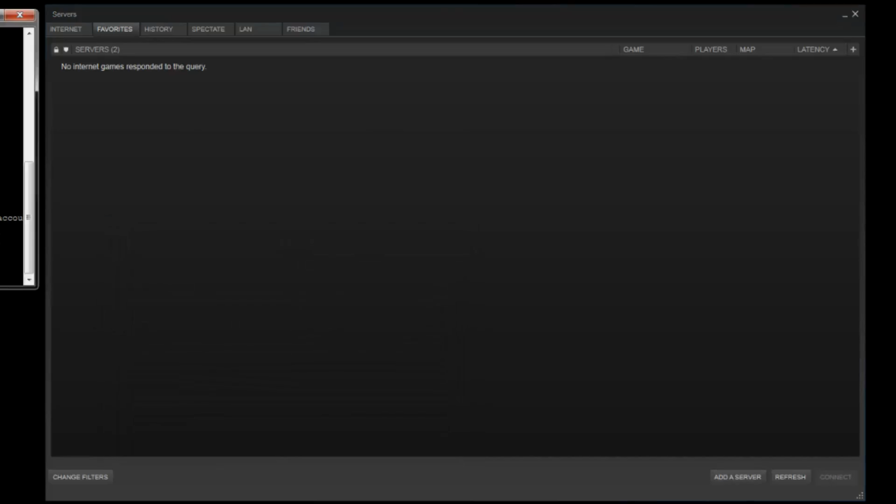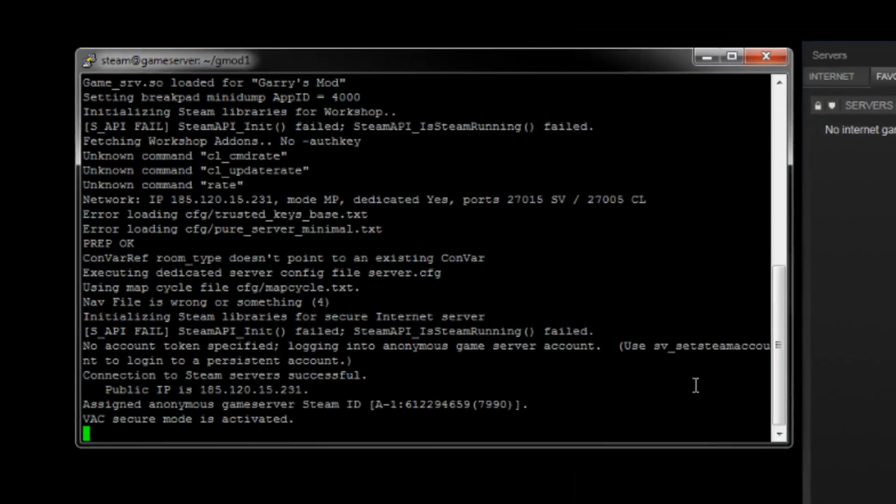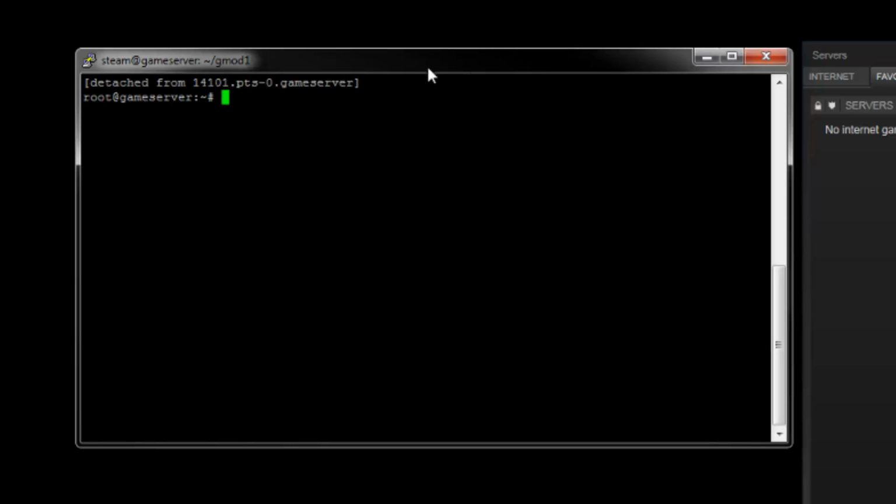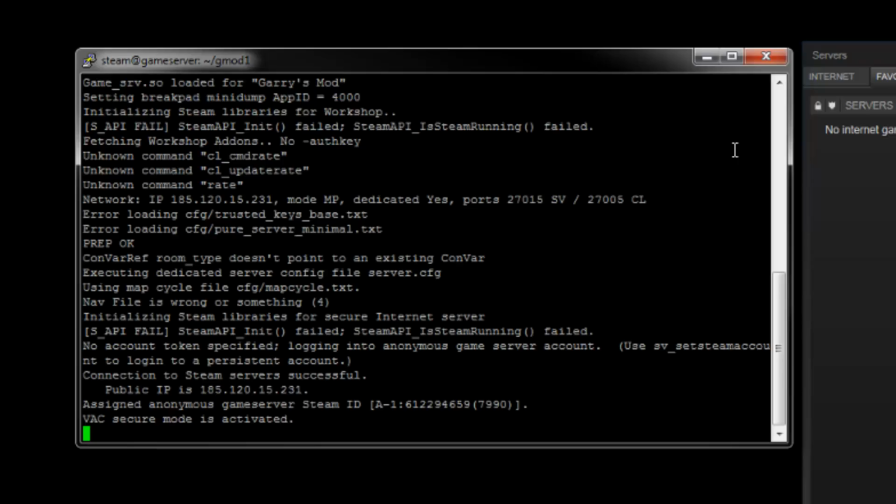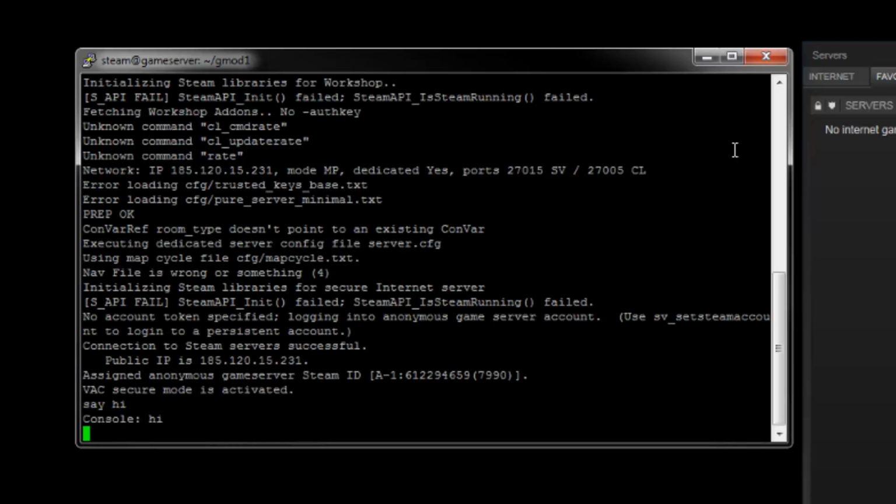Now, to detach from a screen that you've created, you want to hold down Control and then type A D. So you can see here, we are now detached from this specific screen. And if you want to return back into it, you want to type screen -r. And now we're back and can use this console as we normally would.